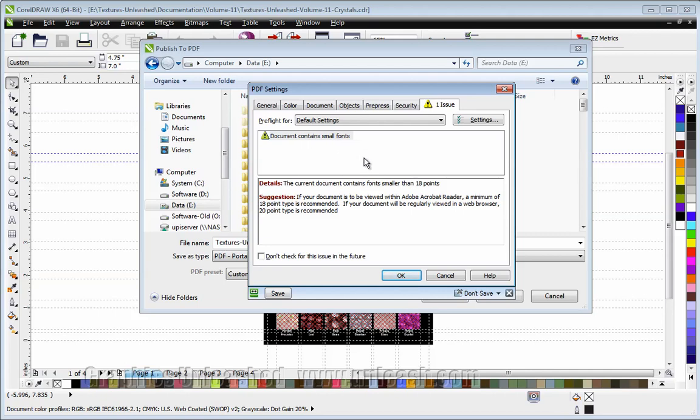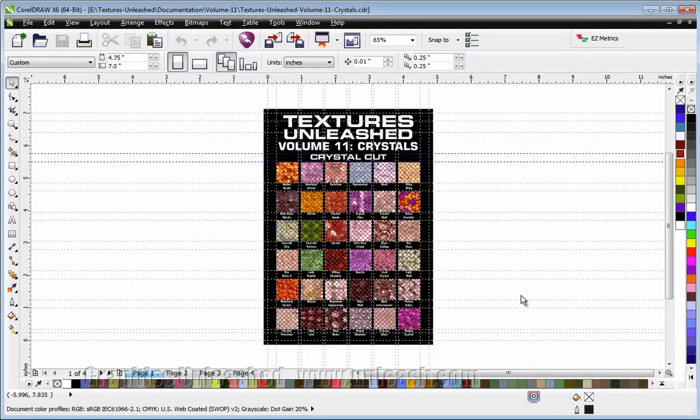So this one says the file contains fonts that are smaller than 18 points. And the concern here is it might be hard to read on screen. Well, knowing what text is in this file, I don't have a problem with the small fonts. So I'll simply say OK, I'll save the file, and it's all set.